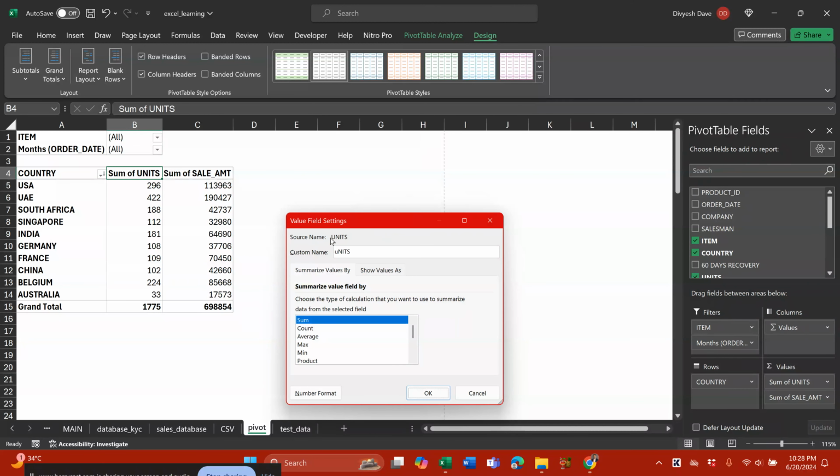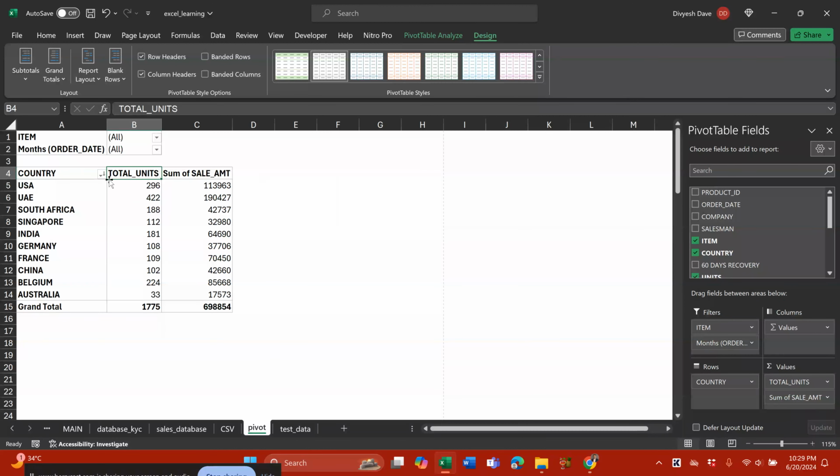So it's already showing the source name unit. So you need to just slightly change it, like total units. So this is how you can change. Okay, so headers you can change. Then, how you want to add this total.